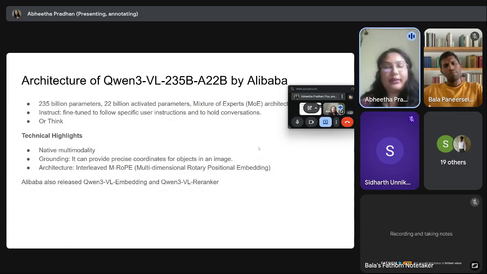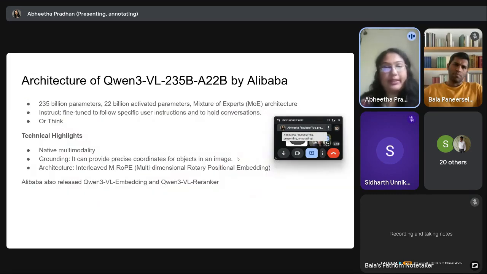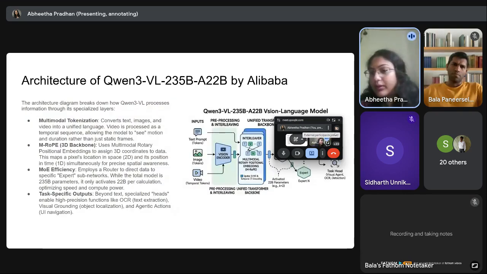Then I want to discuss Qwen3-VL. This was released around November 2025. It's by Alibaba and it is open source. Alibaba has released a lot more Qwen3-VL models, but I wanted to discuss this in particular because this is a vision-specific model. It has 235 billion parameters, of which only 22 billion are activated, and it follows a mixture of experts architecture.